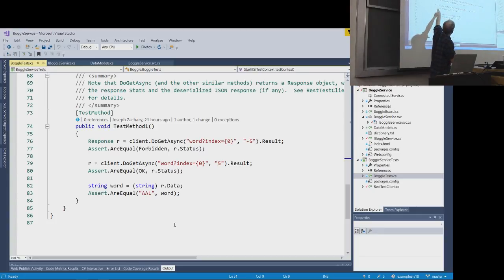Then we try another test where we pass in 5. We make sure that the response code was okay, and that the word that we got back was AAL, which just happens to be the 5th word. I guess it's a word, a Scrabble word or something. The 5th word in the dictionary. So that's what it's like to do the testing. You're just making REST calls and asserting that you get the right response codes and the right data back.